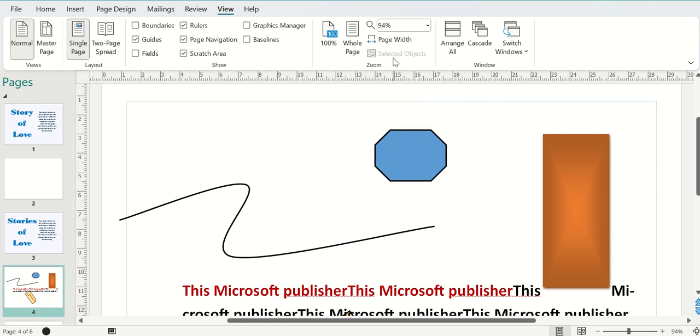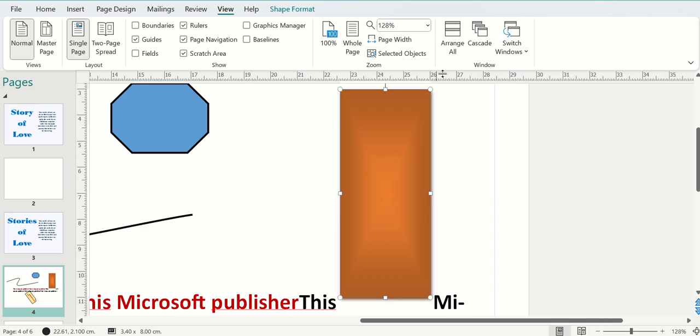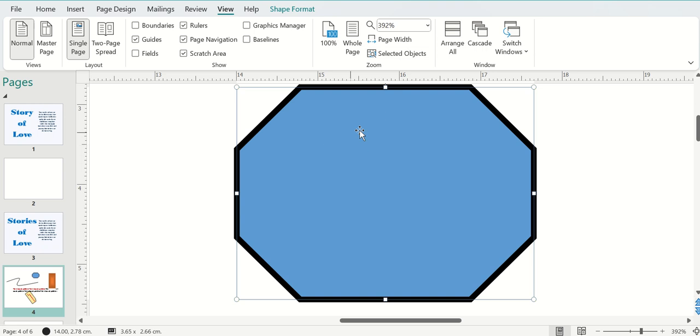And there we have selected object. It helps you zoom your page to the selected object. As you can see, for this function to work, you must have an object selected. When your object is selected, it zooms your page to that object so you can see it properly and know exactly what you want to do. As you can notice, it has zoomed your page to a 392 percent zoom level.